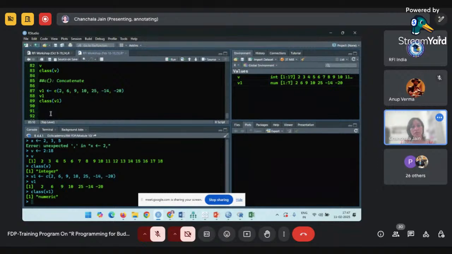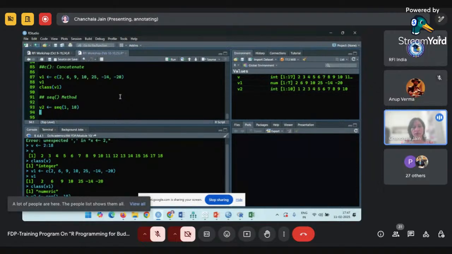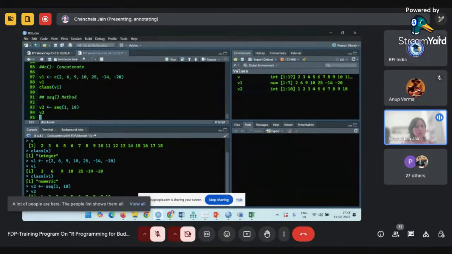Talking about the next, which is seq. Sequence means series. So suppose I'm creating another vector named v2 using the seq function. Inside this, you need to give the initial number from which you want to start your series. Suppose it is 1 and then 10. If I run this, you can see it has executed, and when I call it, it gives me 1 to 10.